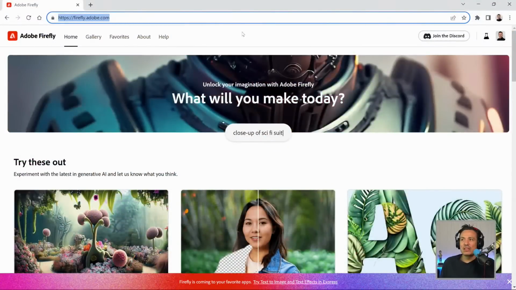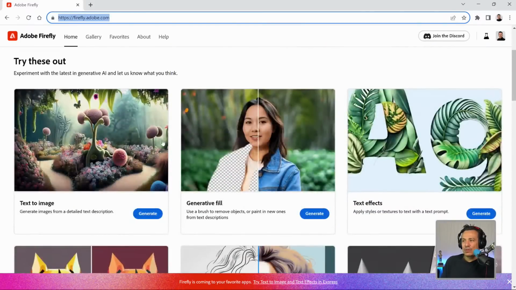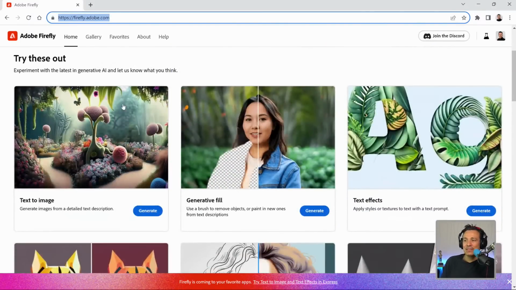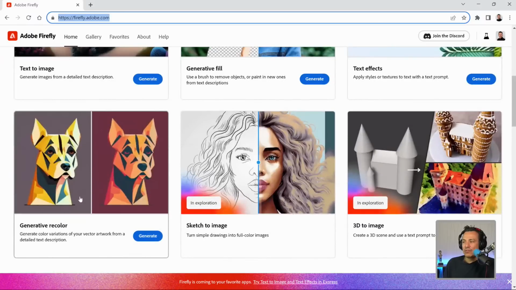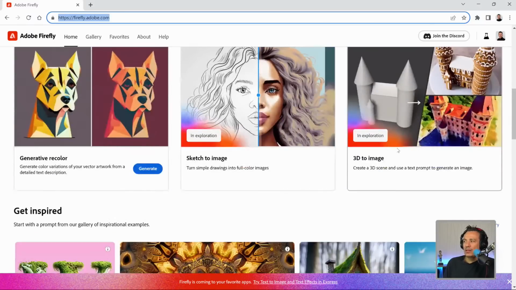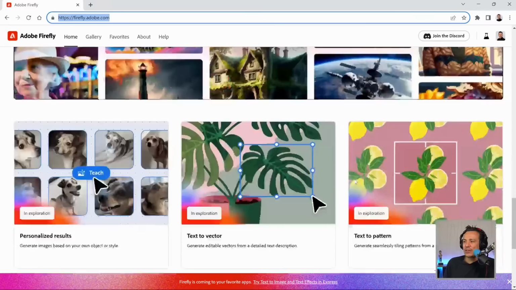So I'm going to switch over to my screen now. And as I mentioned before, we're going to start with the Adobe Firefly website. Here in the Adobe Firefly site, you can access it by going to firefly.adobe.com. From this page, you can use several of these modules to generate images using AI. We have text to image, generative fill, which is also what we have in Photoshop, text effects, generative recolor, and there's more modules and exploration that you can check out here if you like.